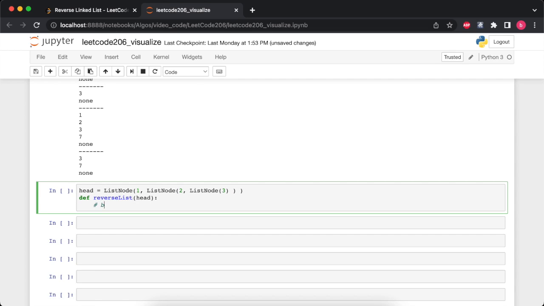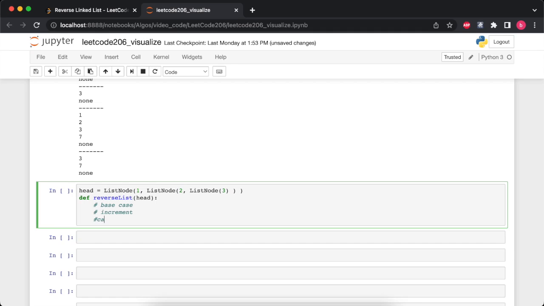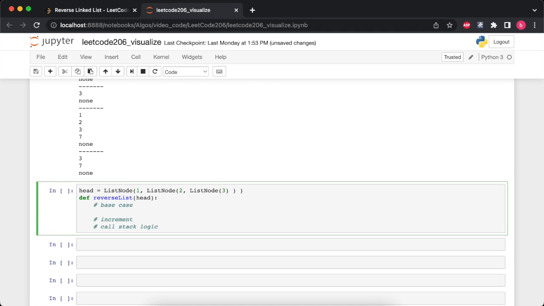Well, we've got a recursive function, so we're going to need a base case. We're going to need to increment things somehow, to keep our loop going. And then we have our actual call stack logic. So what are we going to do every time we get to the call stack? Well, our base case is pretty simple. We want this function to work all the way through the list. So we would start at 1 and go to 2 and go to 3. Only when we get to 3 do we want to start actually reversing things.